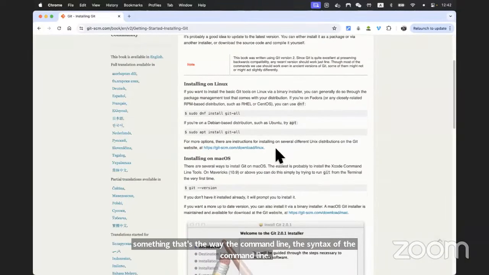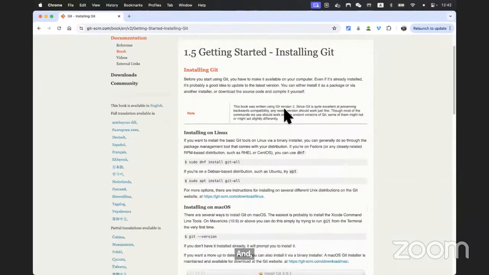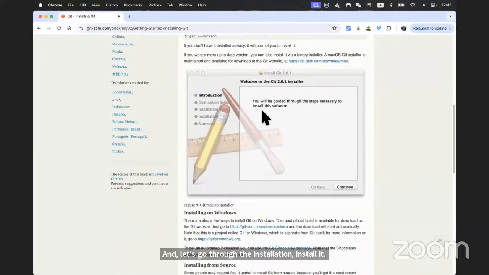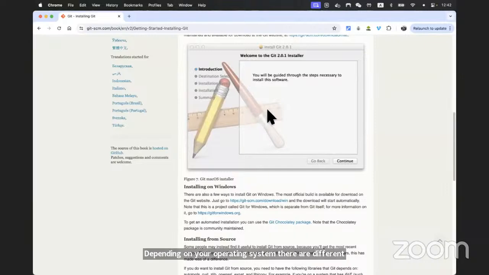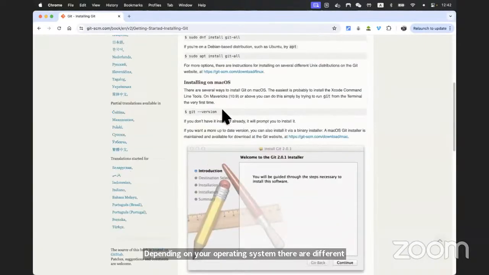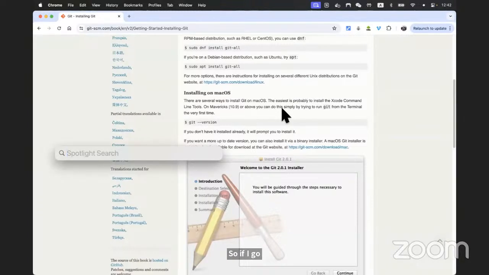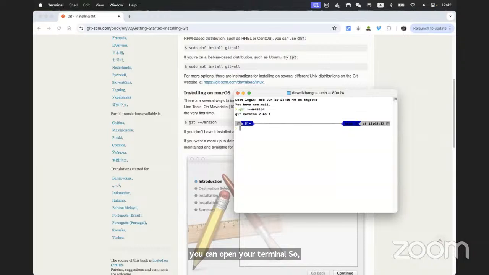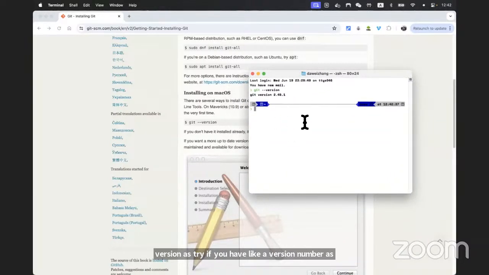And then let's go through the installation, install Git. Depending on your operating system, there are different ways to install it. So if you're using a Mac like me, before you install Git, you can open your terminal and type git --version. Let's try. If you have a version number as your output, that means Git has been installed, so you don't have to install it again.